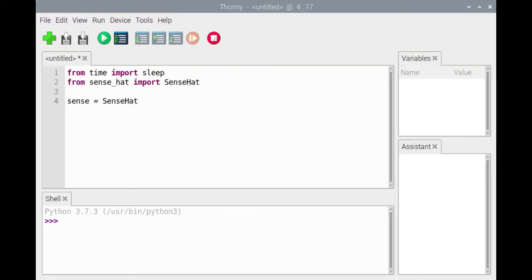The for statement that iterates from 9 to 0 can be written for sec in range 9, minus 1, minus 1. We pass minus 1 for the stop value because the sequence of integers returned will not be inclusive of this value. We call the show letter method on sense, and then we call the sleep function. After the for statement, we call the show message method to scroll blast off in red.